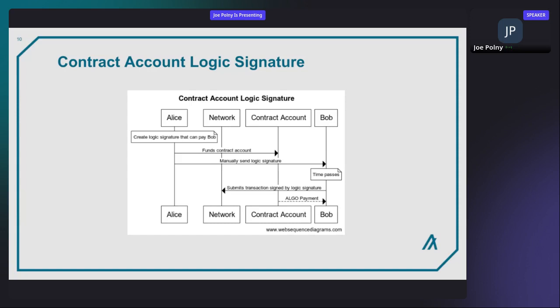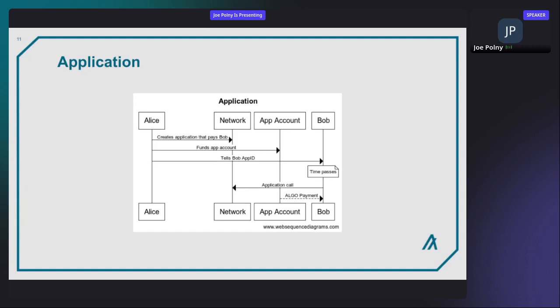Then finally, we have the application. So this is the stateful smart contract. And this is really the one that is probably going to be used the most by people watching, and is probably the most common and what you want to use for building a dApp on Algorand. And this wasn't always the case, but applications have gained more and more features to the point where it just makes more sense to use applications in most scenarios, especially when you consider the security implications I previously talked about.